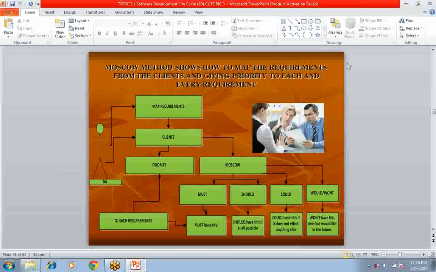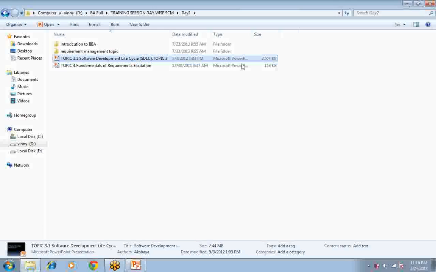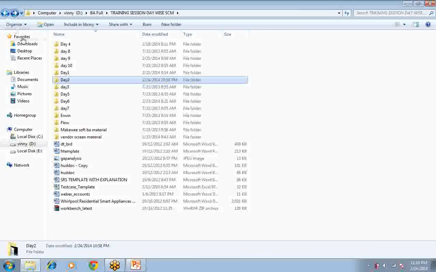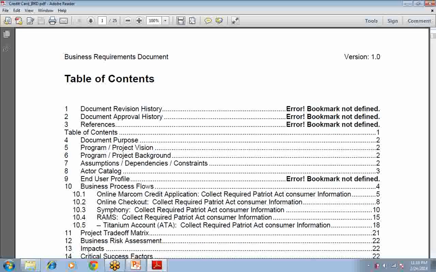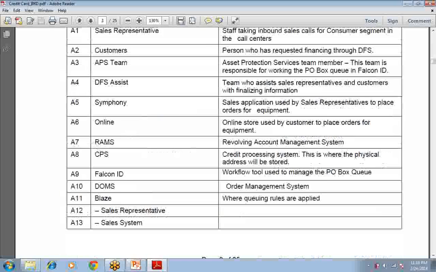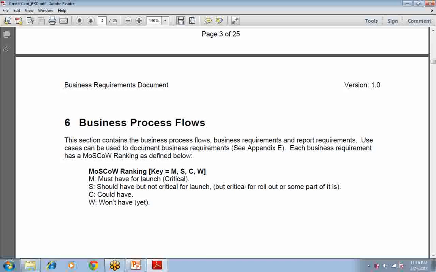Now let me minimize this, and I'll show you one business requirement document where you see how these must and should requirements are gathered. Don't worry about the remaining things. I'll explain BRD later anyhow. We'll just look into this one. Look at this MoSCoW ranking: Must, should, could, and won't, right? Must have, launch critical. Should have but not critical. Could have, won't have, like this.